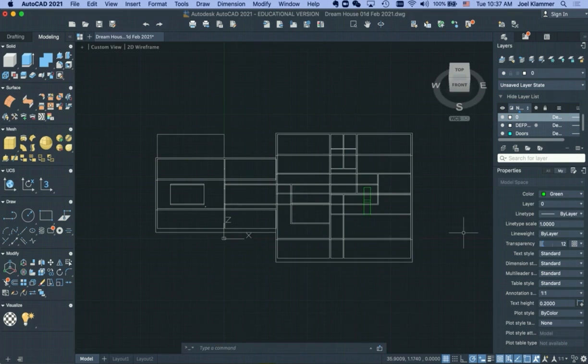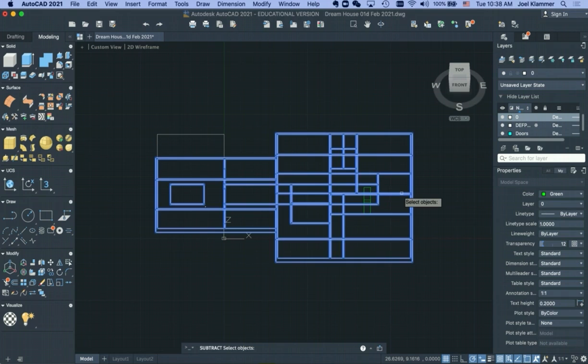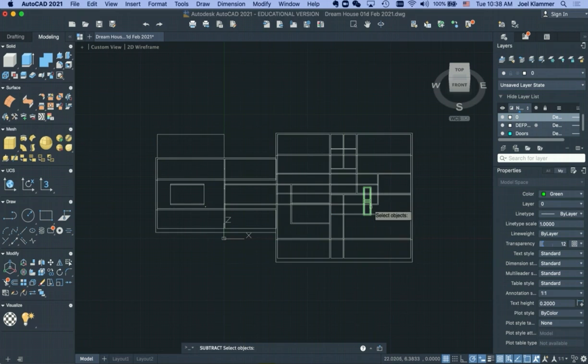And now what we're going to do is use the subtract command. Subtract allows you to actually subtract one three-dimensional surface from another one. So first of all, you subtract, or you choose the main object, in this case our house, press enter, and now I'm going to choose our object here, our sort of solid here where the doors are going to go, and press enter as well.